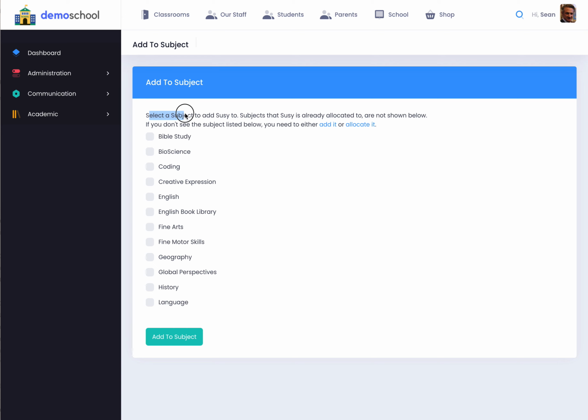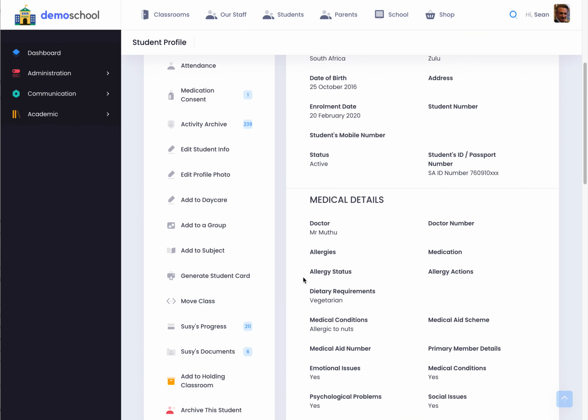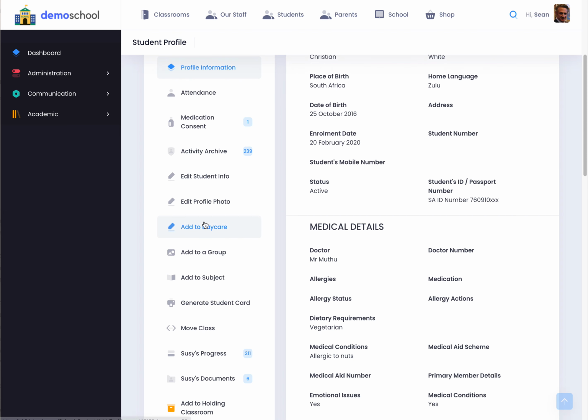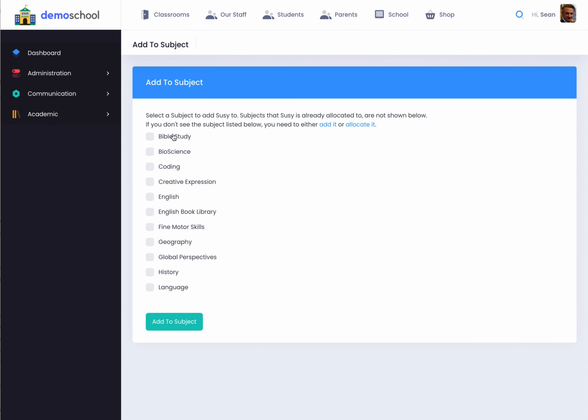Okay, so select a subject to add Susie to, and there is fine arts over there. And I'm going to click add to subject. Cool. So now she's linked to that subject. You can always come down on the student's profile itself. You can scroll down and click on the one here that says add to a subject. That might be a quicker way to do it if you want. But you can see now that she's linked to that subject over there.